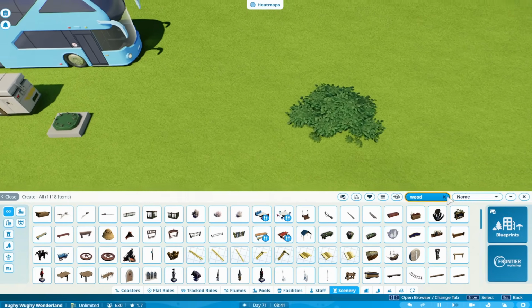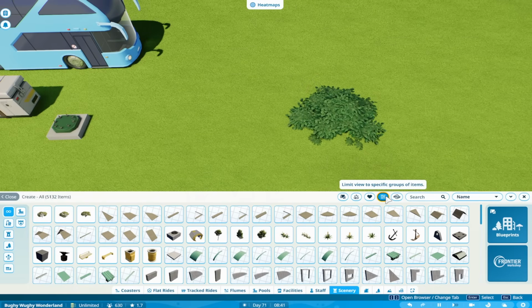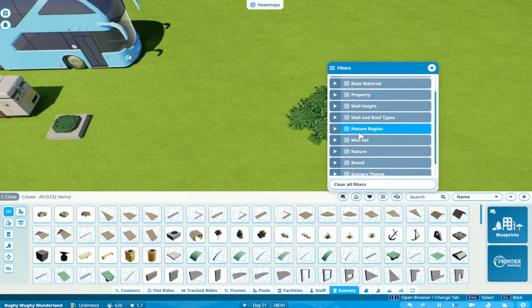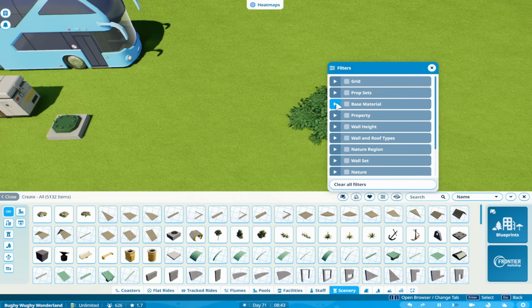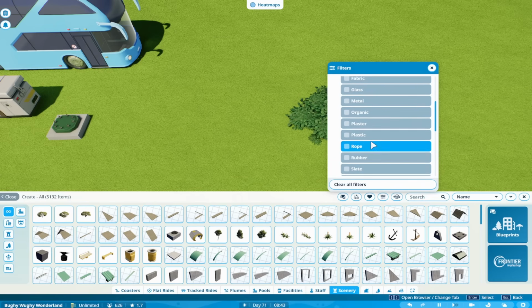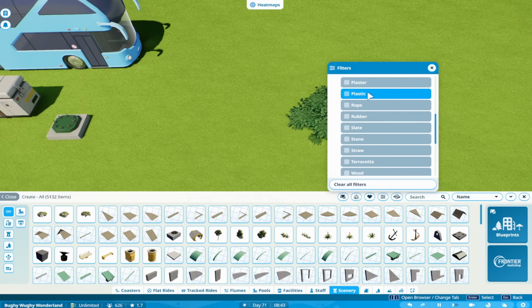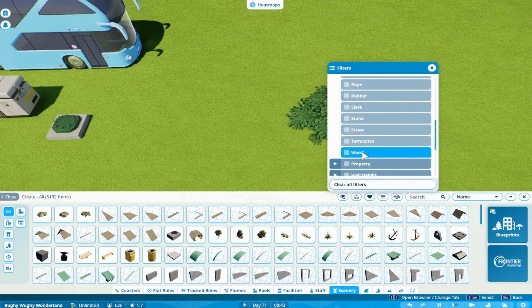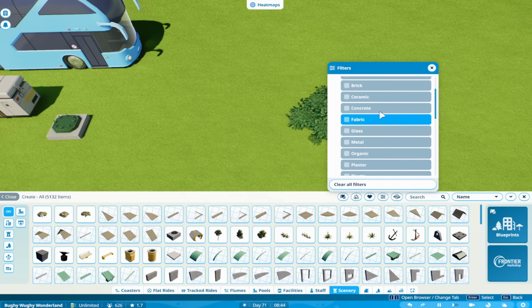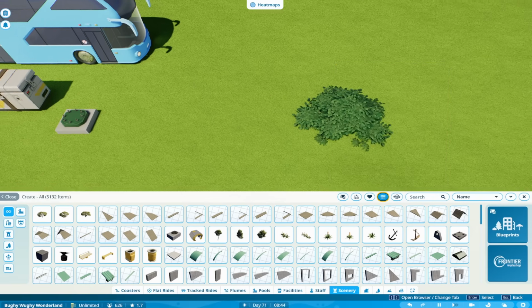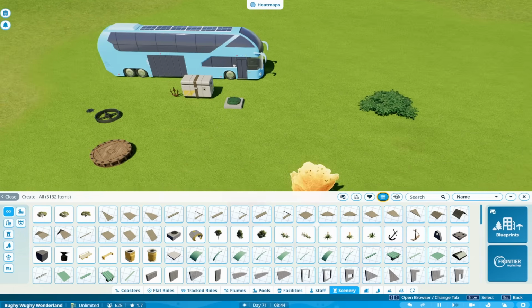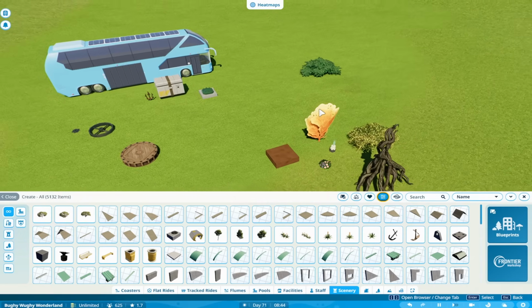What you can also do is go to the scenery filters, and then go to base material, and here you can find all the things that you can search for, like plastic, rope, rubber, slate, stone, straw, terracotta, wood, organic, concrete, all these different things. They will give you all the items that have that particular substance in it. So yeah.